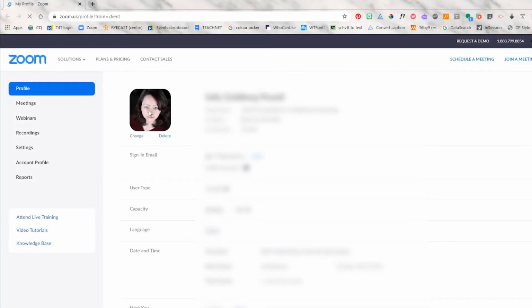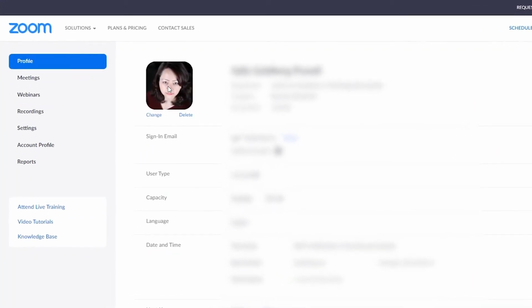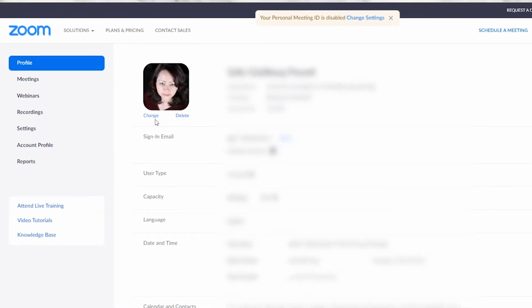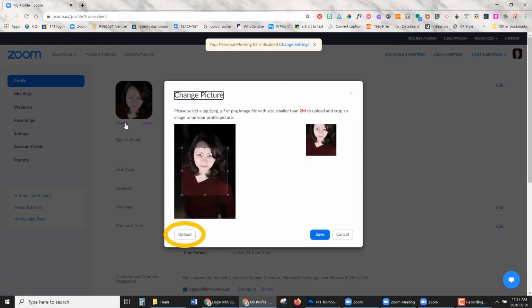If choosing to have your camera off, consider adding a profile picture. To upload a photo, sign in at ryerson.zoom.us and then go to Profile. Select Change and then Upload.